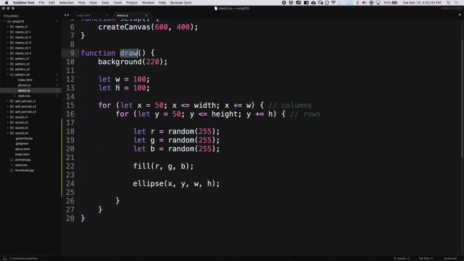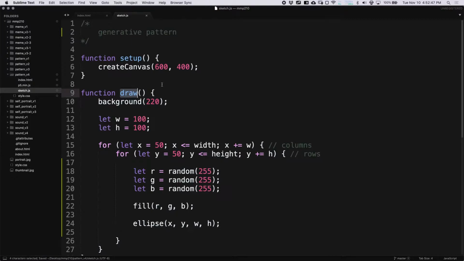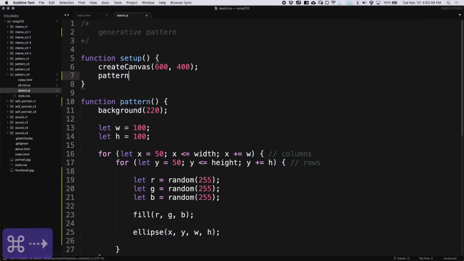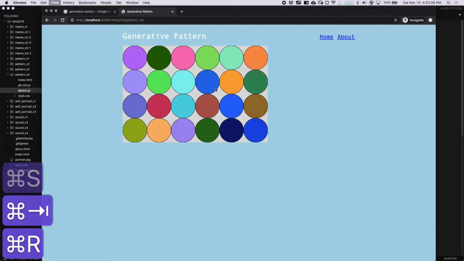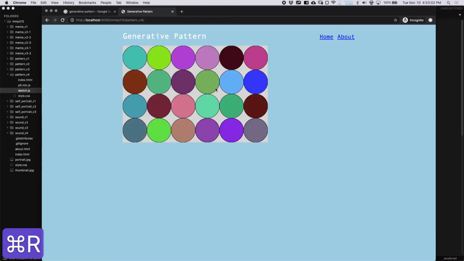So now this looks pretty crazy because our pattern is getting refreshed every single frame because we're still inside of this draw loop. So we can do something similar to what we did in our previous generative pattern example where we're using a lot of randomness. We can just change the draw function. We can change that to pattern, and then we can call pattern from setup. So this way it just calls once instead of a whole bunch of times.